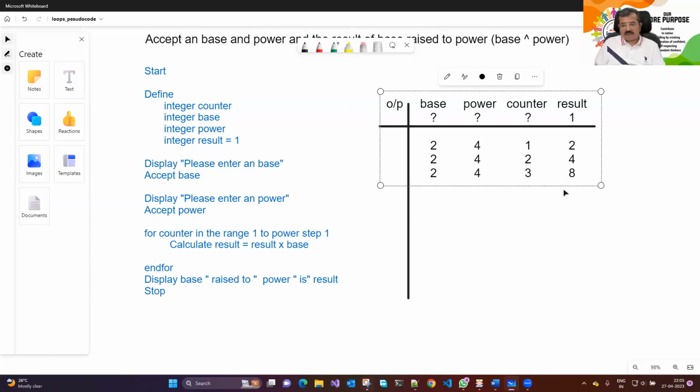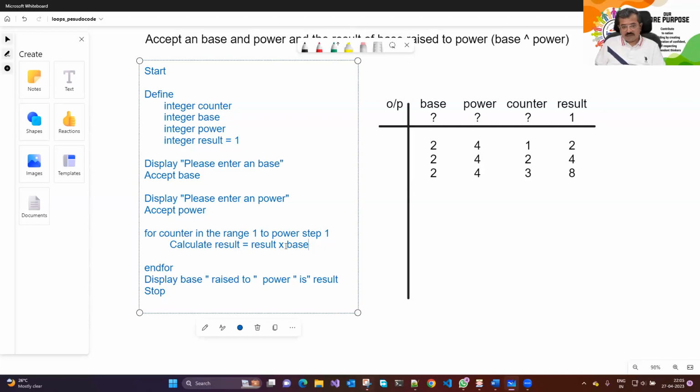Sagar, what will happen after performing this operation? Result to base. After this operation, what will happen to Sagar? Sir, it will show the... No. After saying result to base, it will not show the output. Aditya, after performing this calculation, what will happen?